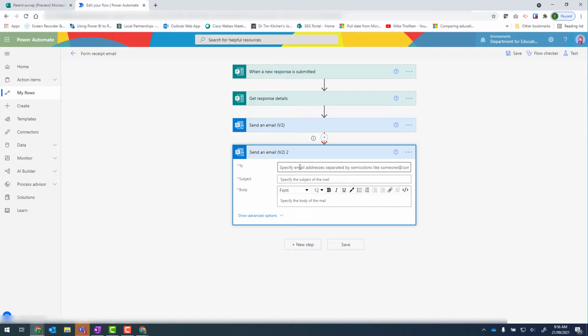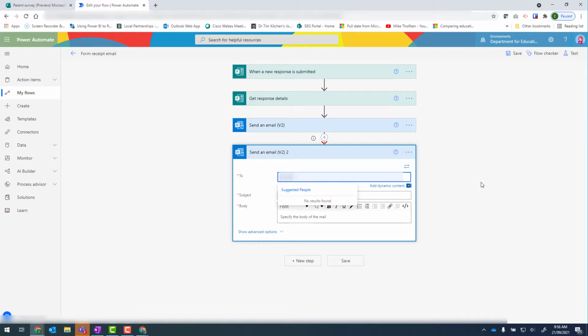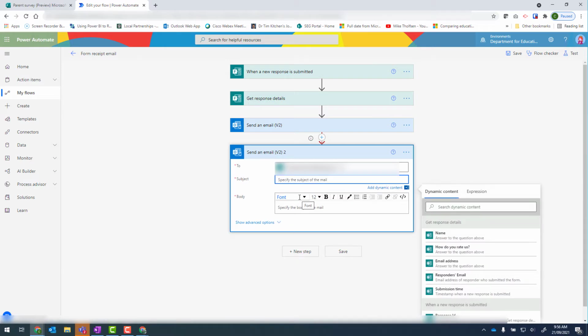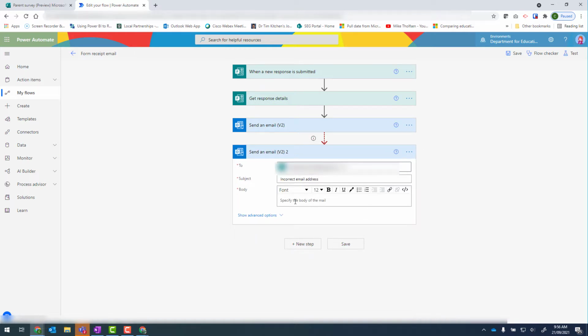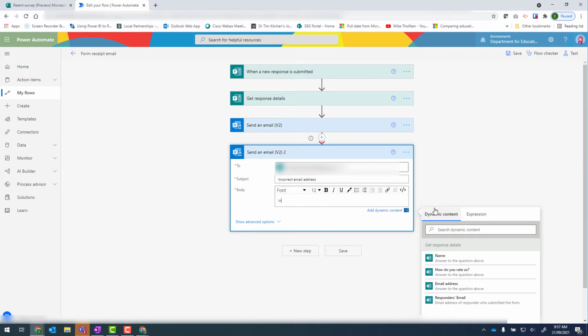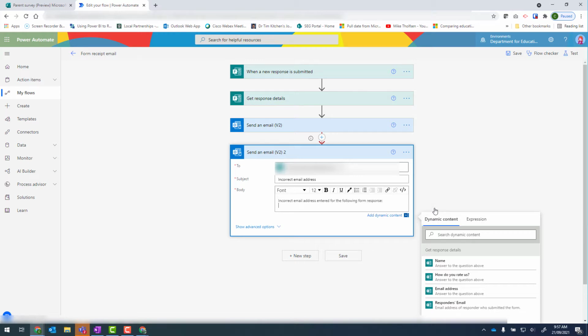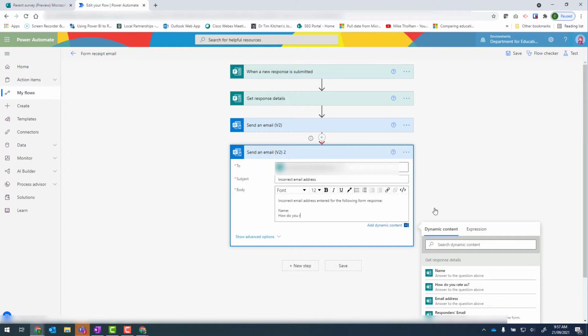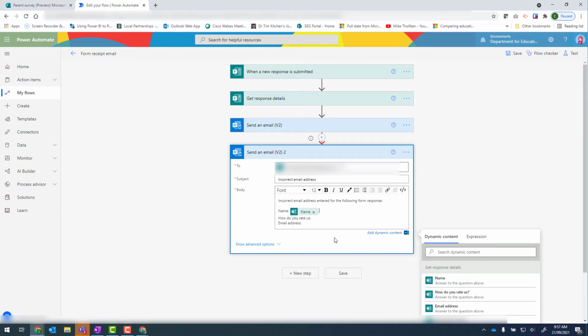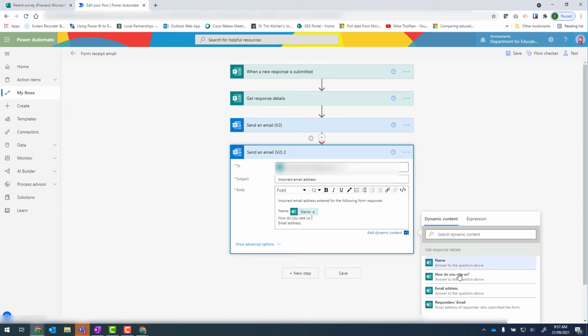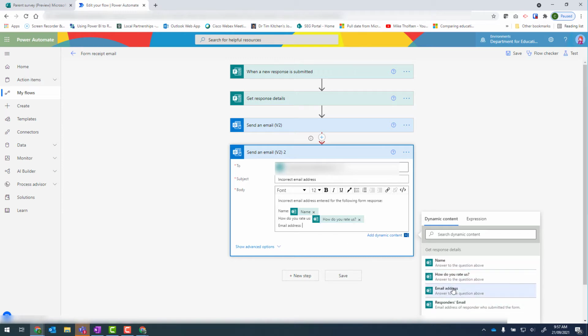And this time we'll send an email to ourselves or our generic mailbox with something like incorrect email address. And then in the body, we can say incorrect email address entered for the following form response. Name, and then select those options there again. Okay, so let's save that.